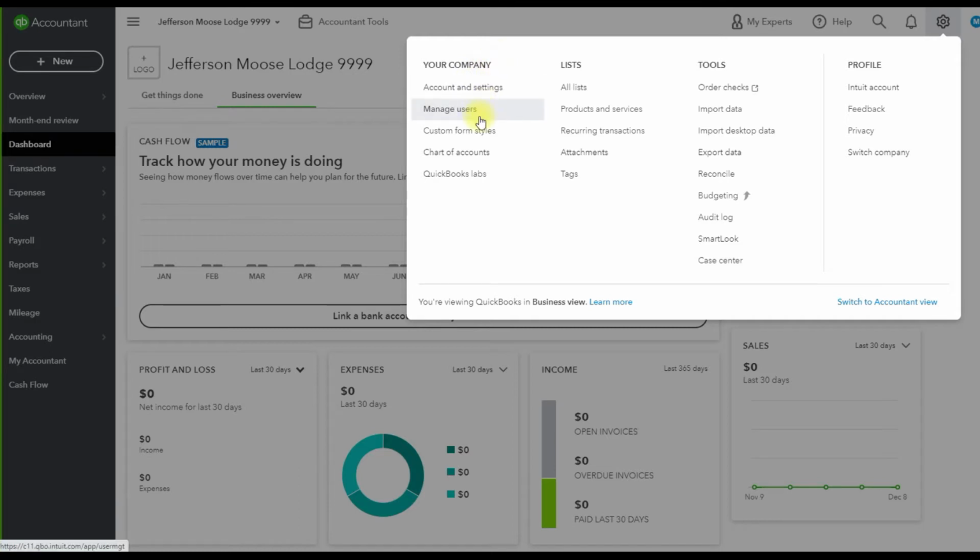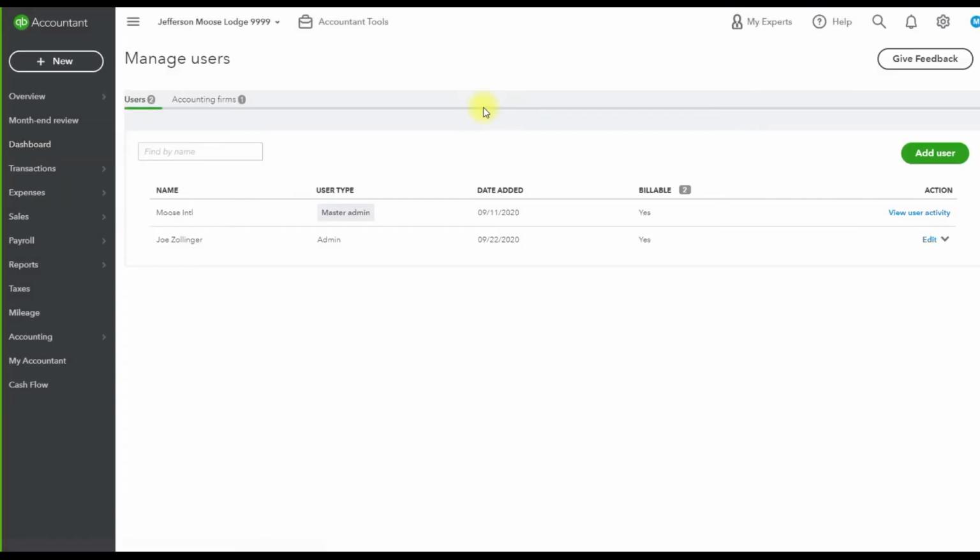The first one being Manage Users. Manage Users is where you will go if you need to add someone or give them access to your QuickBooks Online account. It's also where you would go if you need to remove someone's access from your QuickBooks Online account. Let's take a quick look at what that looks like.